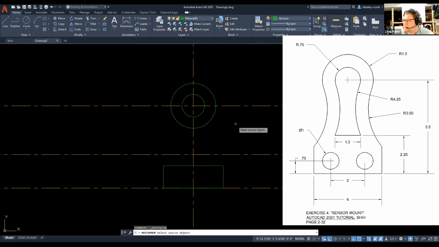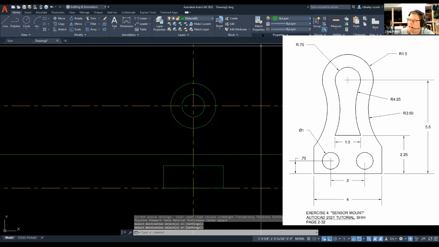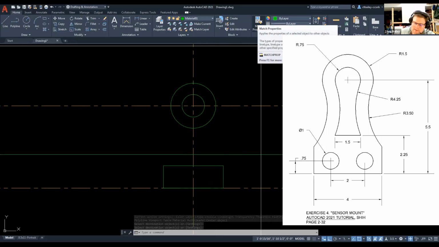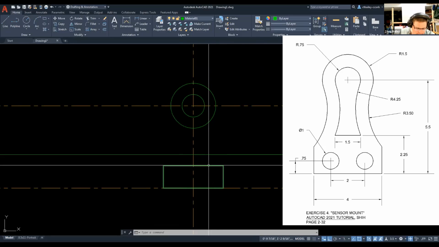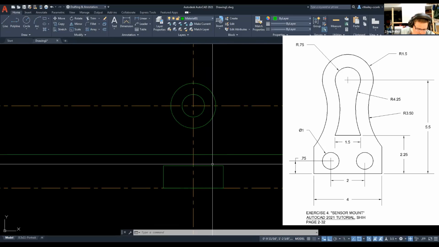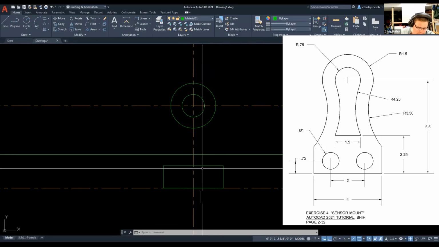The heads-up display says to select the source object. The source object is this object here, and then I want to put those properties to that object. What match properties does is it copies and applies the layer. Could be the layer, could be the color, could be anything. And so it just does everything. All right, and so that's that. And I don't really know exactly how... Oh, I do. It's 1.5, in fact.